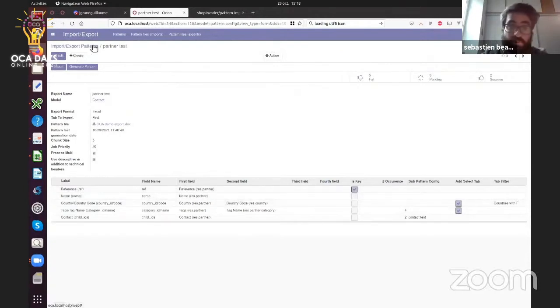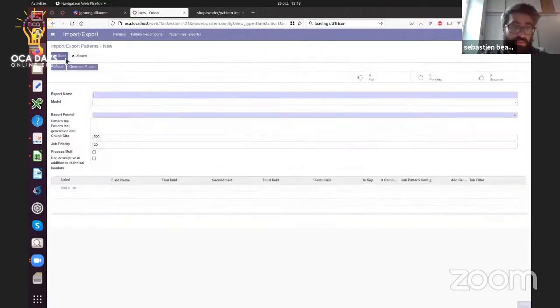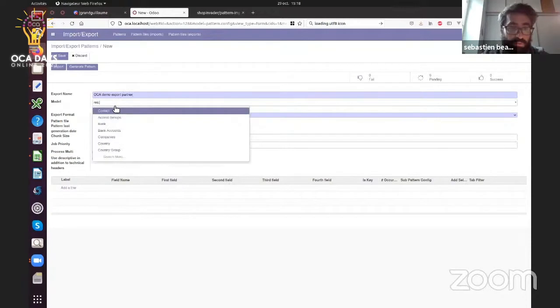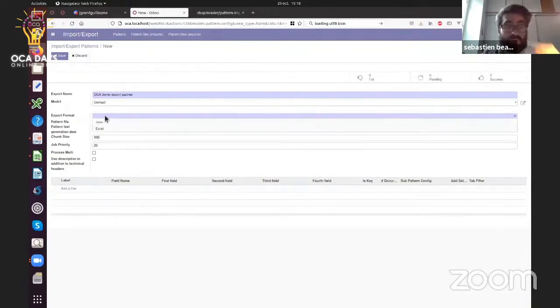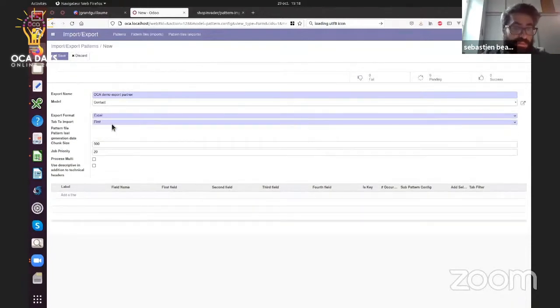So for the demo, I'm going to create a new one. I'm going to create a new export. I want to export partners. I'm going to name it OCA demo export partner. So I'm going to choose the model, res.partner. I'm going to choose the format, so Excel by default.